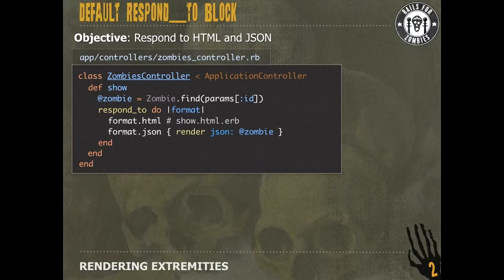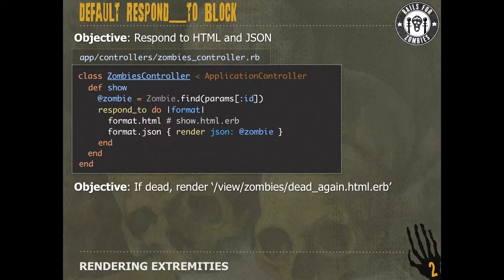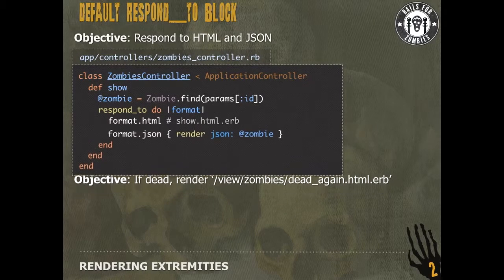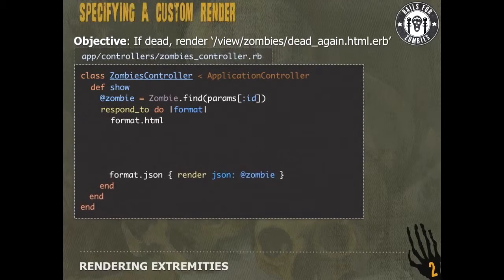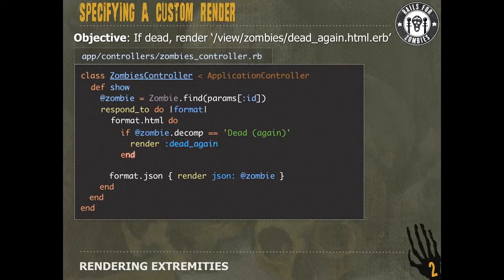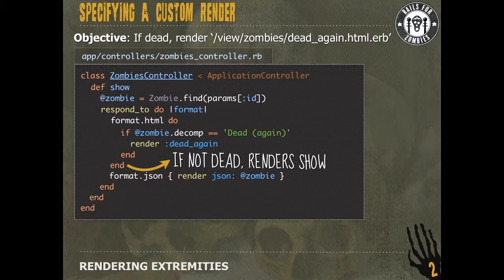of that zombie object. What if, though, if the zombie is dead again, we want to render that dead_again HTML file. What do we do then? Well, what we can do is we can create a block. So let's do format.html do. We're going to check the decomposition to see if it's dead again. If it's dead again, render out the dead_again view. And we don't need an else, because if it doesn't hit that conditional, it's simply by default going to render out the show.html.erb. Cool.